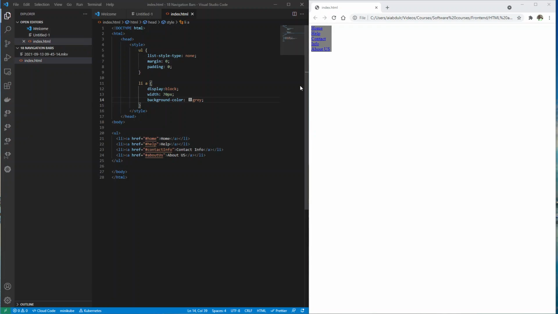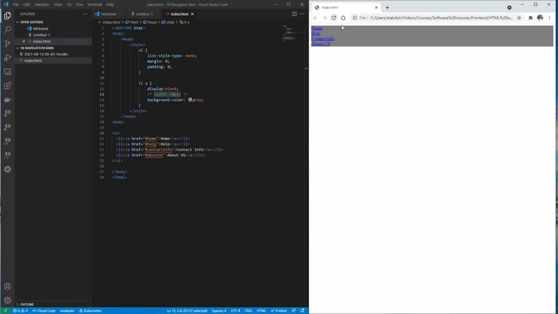So with block elements, we know that it takes up the whole width of the space available. For example, if I just comment this out and then refresh this, you can see that they took up the entire width of the space, and that's why we have to set a width, because block elements take up the entire width of space available.